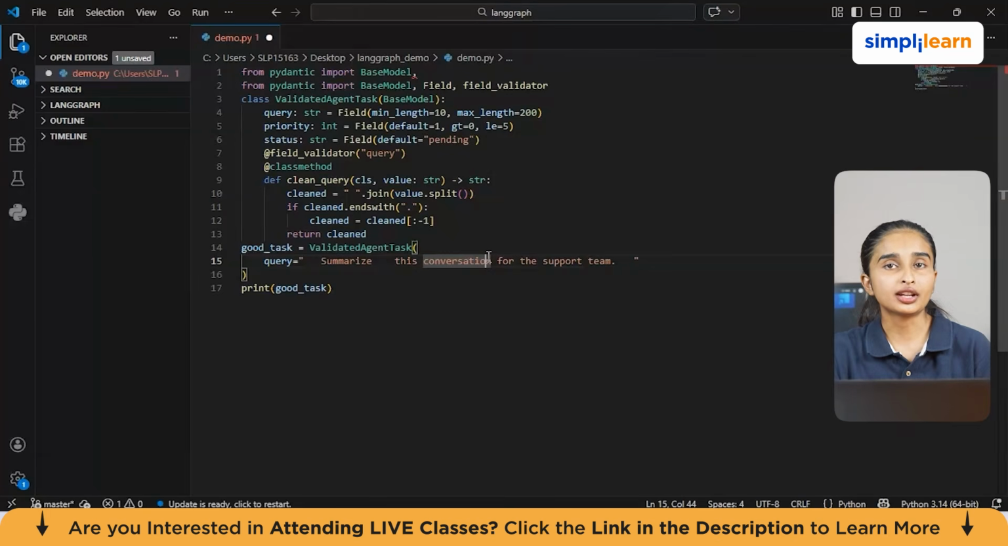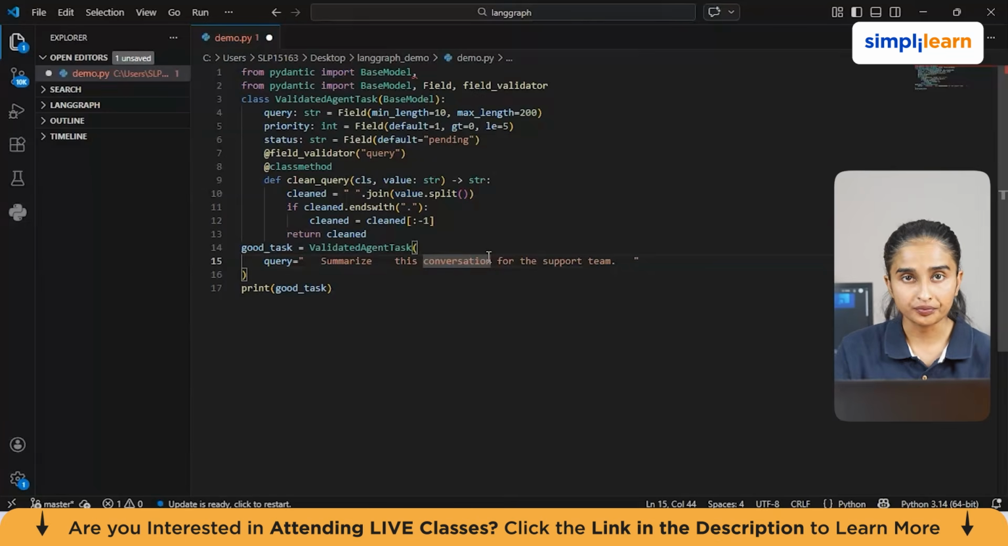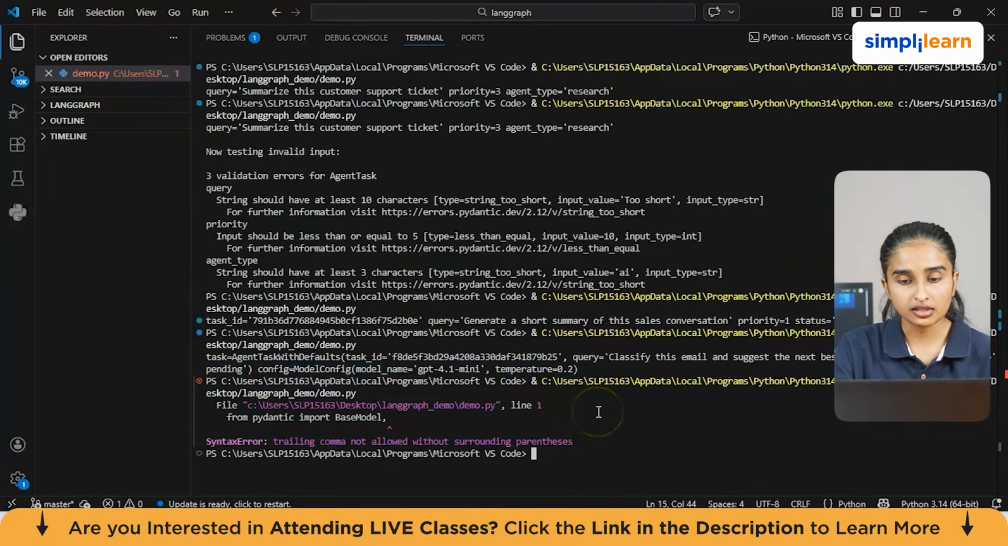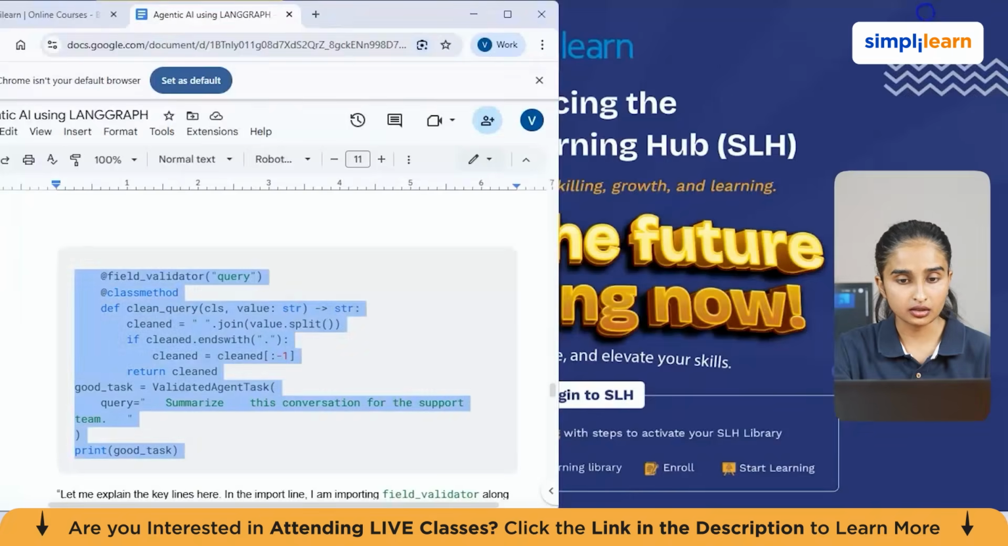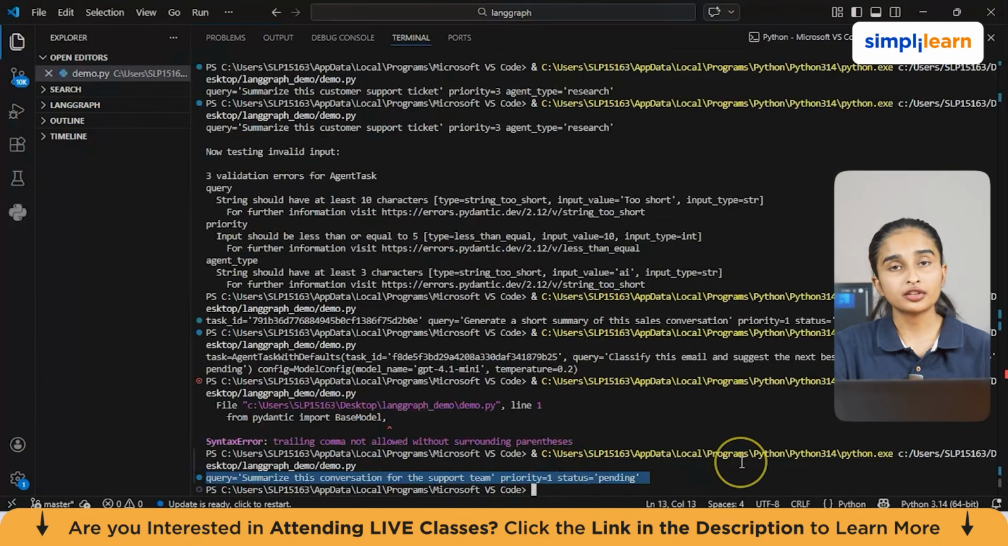So when I create a good task, I intentionally provide a messy query with extra spaces and a dot at the end. So after validation, the printed output becomes clean and normalized. I'll go ahead and show that to you. So when I run the code, there seems to be an error. Let's go back and check. So as you can see, we've gotten the output.